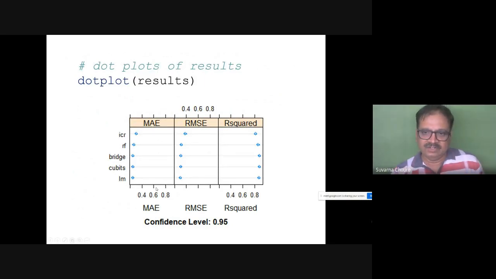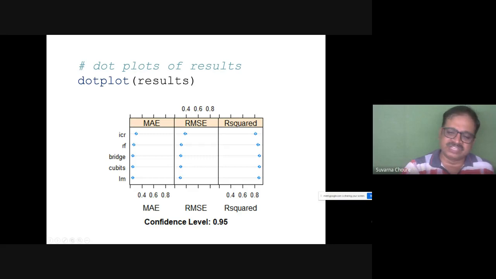The model which has the least RMSE, or root mean square error, or least mean absolute error, or maximum R squared value, is the best one. That model shall be selected. Then when you get these values, you can use that for predictions also. Test whether it is working with new data, or the data which you held back for testing.